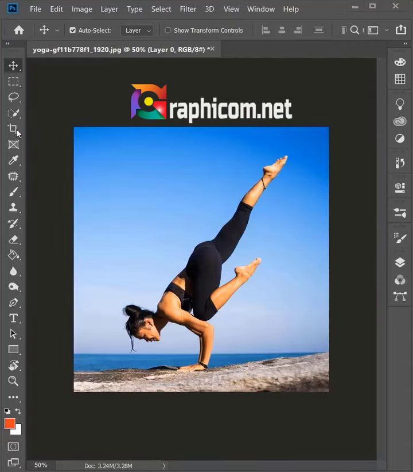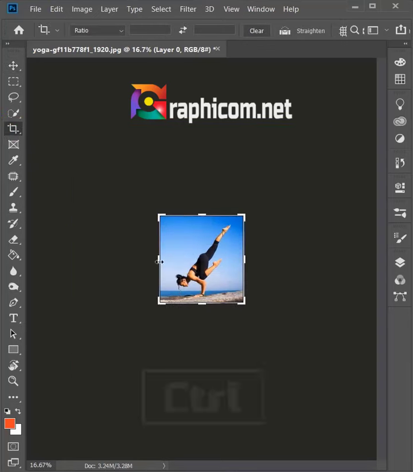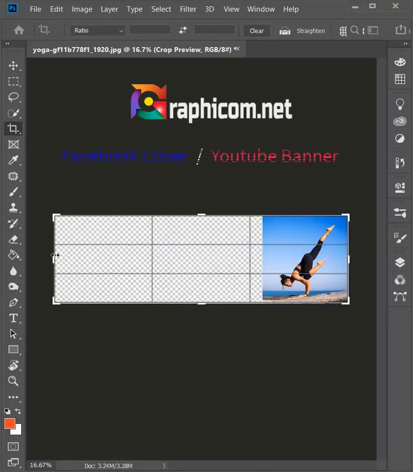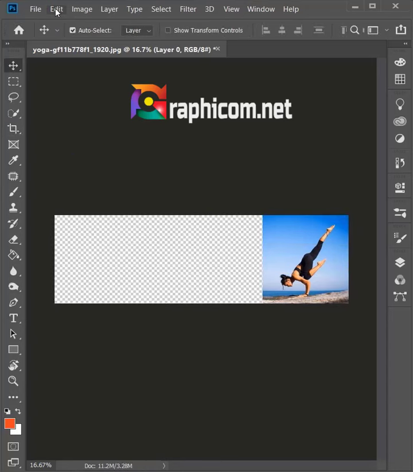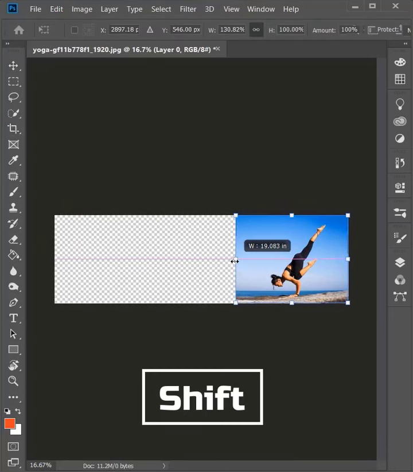Now let's try one more. Take the Crop tool, hold the Control key and extend it like a Facebook cover or something else. Now go to Edit and select Content Aware Scale. Hold the Shift key and stretch from the left.